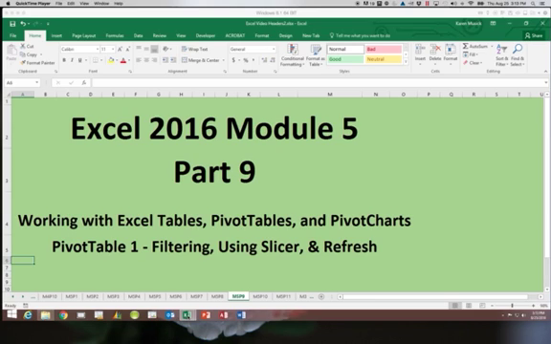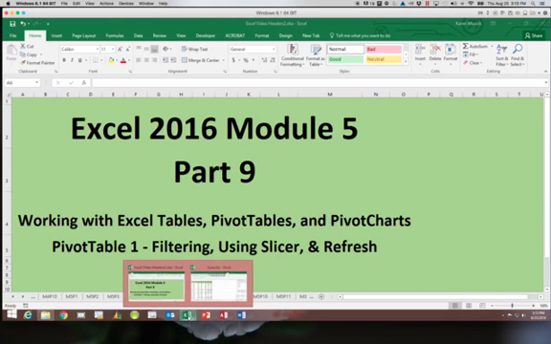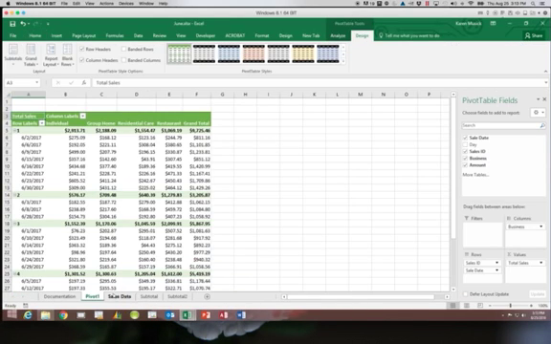So let's go back into our June workbook. You should be on the Pivot Table worksheet that we created in the last segment. So we're going to be working with the filters in this particular segment.